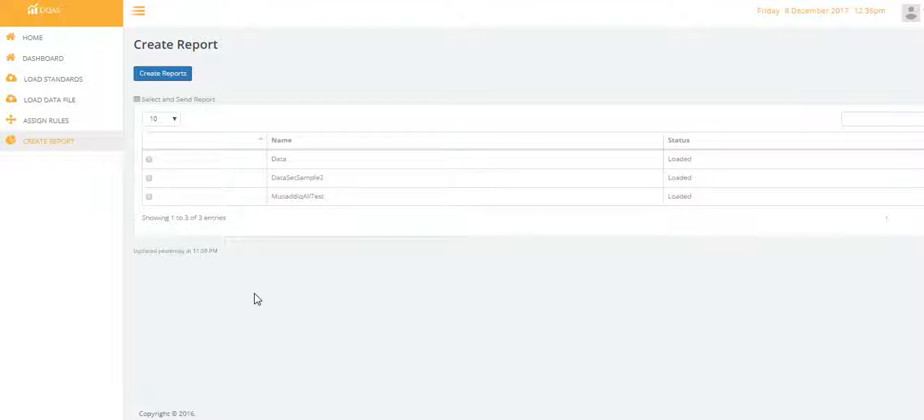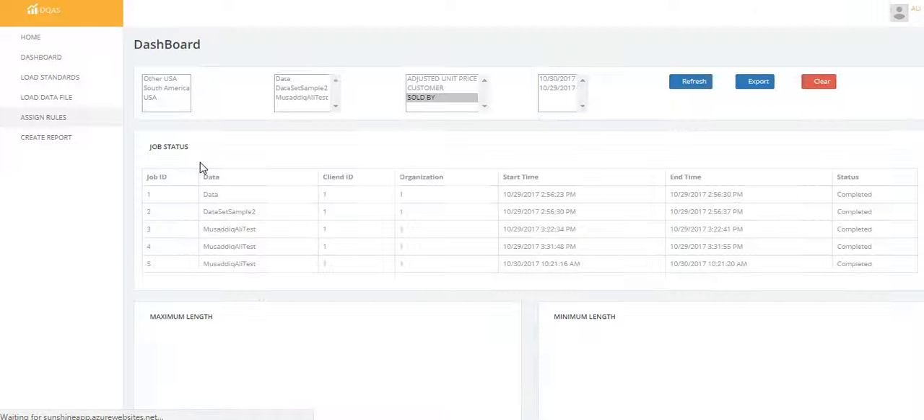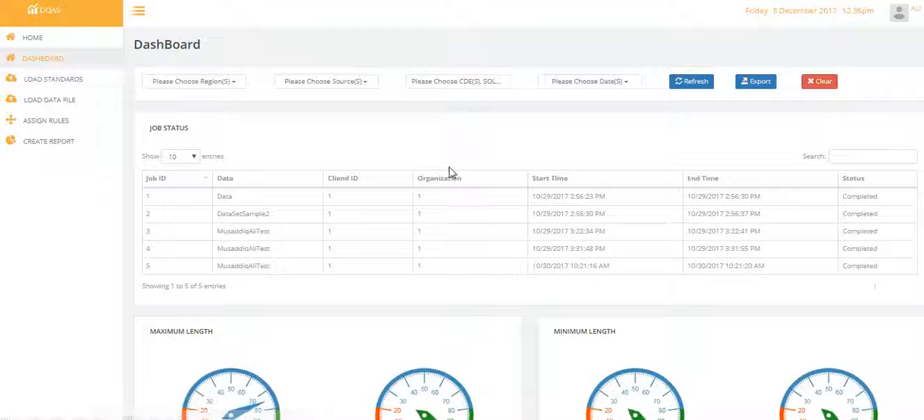The data set has been tremendously simplified. It doesn't have that level of detail anymore, because it was taxing the Azure environment too much. So I had to take away a lot of the coding to make it simple. This is your dashboard. So let's say if I come in here, I have the ability to run the data by region, I have the ability to run the data by source, I have the ability to run the data by CDE and or date.